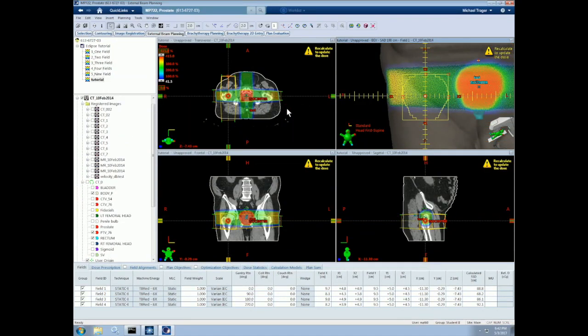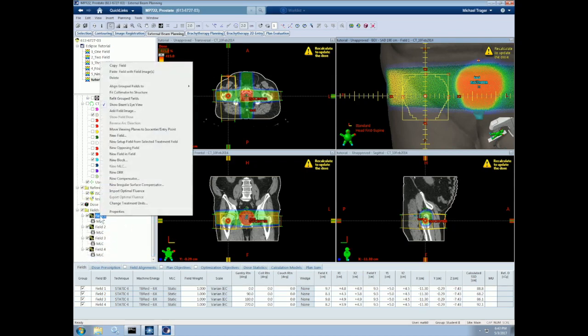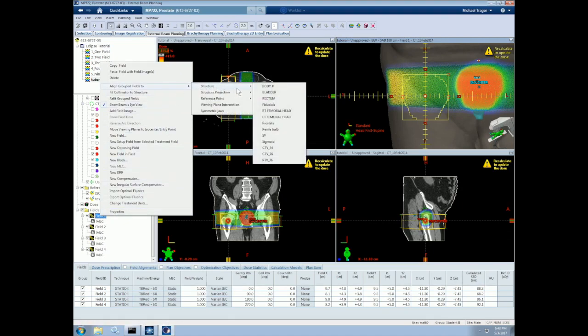One thing to notice is that it said Align Grouped Fields. Grouped fields are all fields that are currently checked down at the bottom over here. If we want to move an individual field or select a group of fields, we can pick and choose which fields are grouped. So for now, let's just move the fields back to the original position. Since they're grouped, they will all move at the same time. So let's move them to the isocenter.